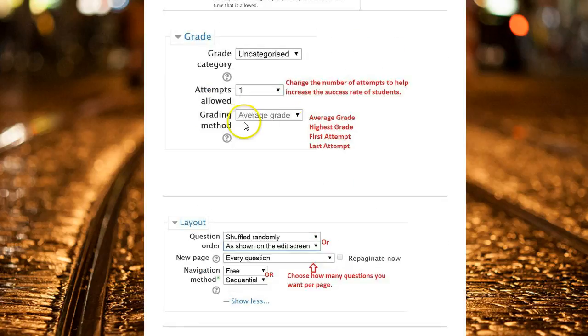In the grade section, you've got how you want the grade to be arranged in your grade book. Generally the grade category is not something I mess with, but you can change this to a specific grading category if you have this set in your grade book.